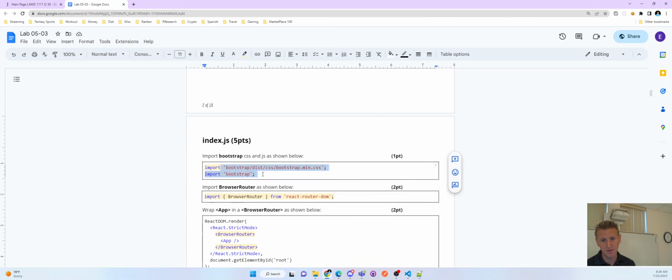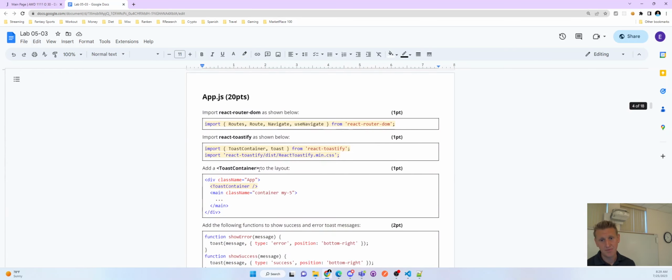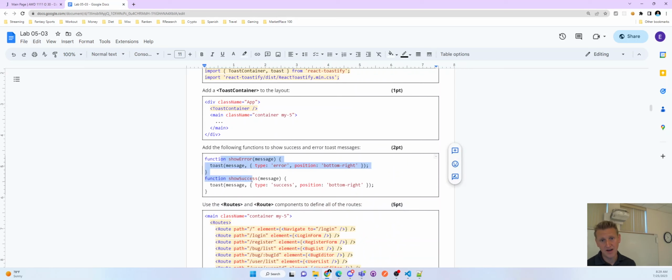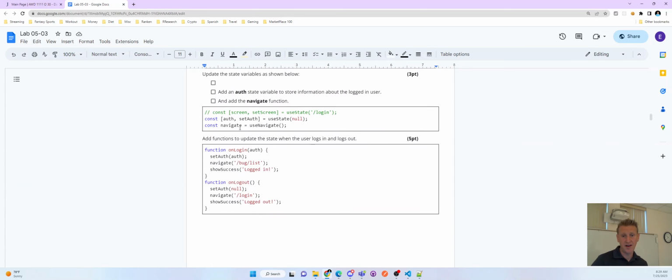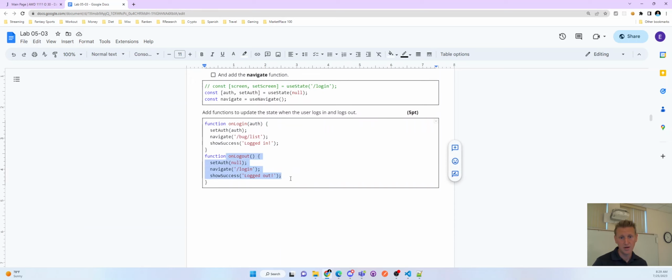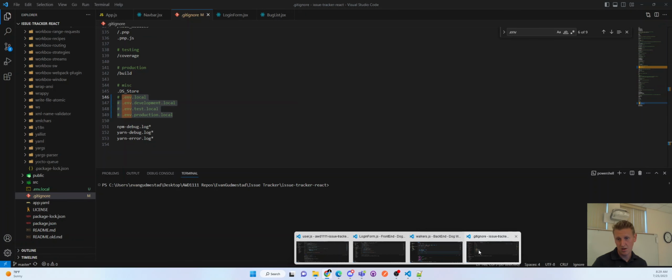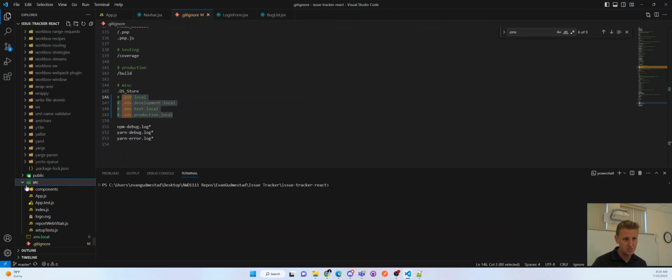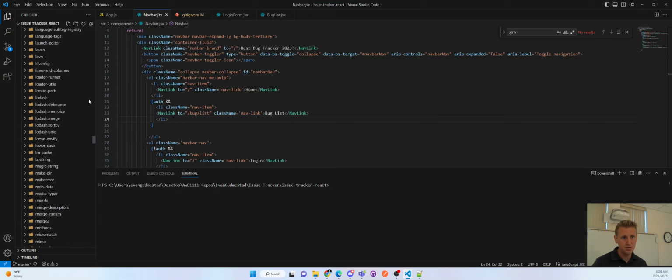Implementing components, we already brought in Bootstrap, we brought in React Router, doing good on that. We got our app up and running, we've got Toastify up and running. We're going to bring in our components as we code them. We've got our auth kind of configured, and we've got it set up to navigate to the bug list when you log in. We've got a log out kind of up and running. We've got a navbar component, and let's go into my sources components. We do have a navbar component.